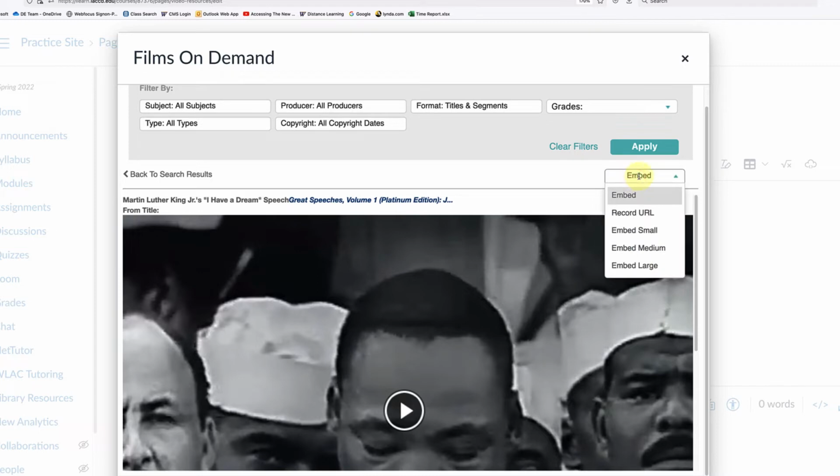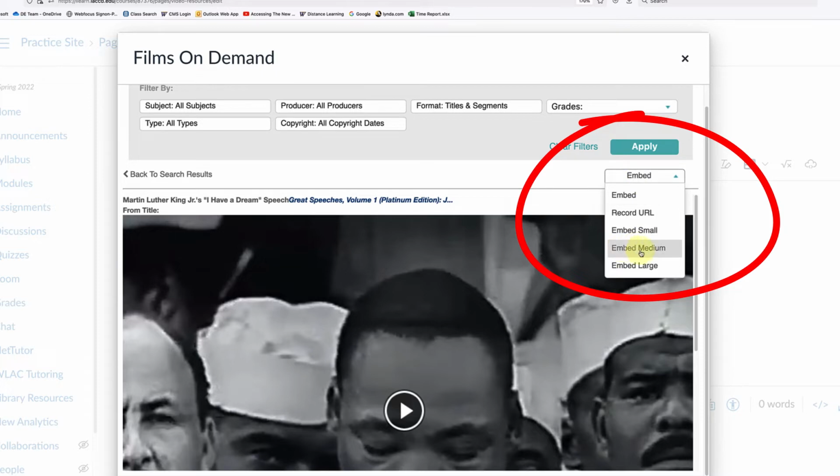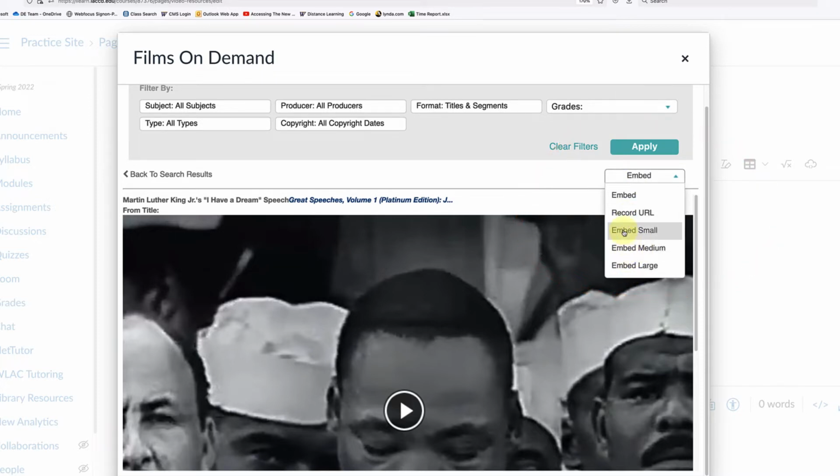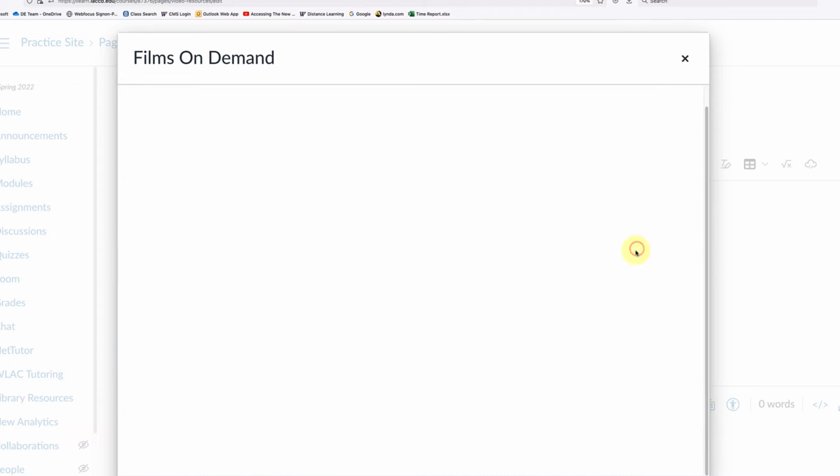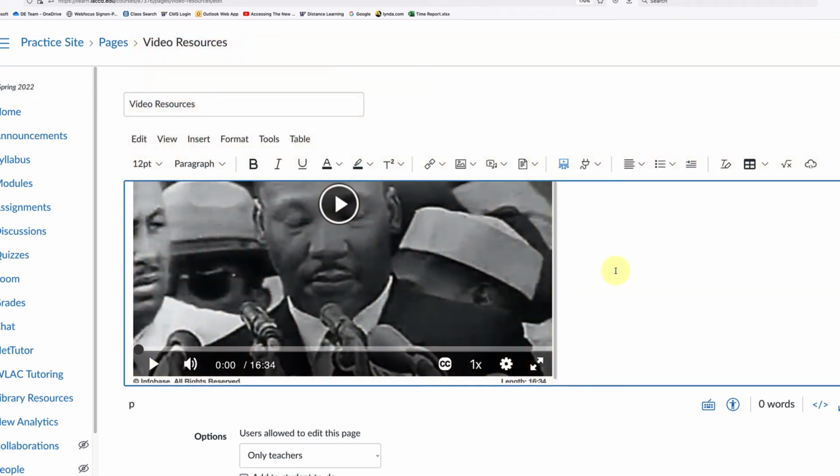And when you click embed, it's going to give you some options here. I always like to choose medium, but you can experiment with these. Small will be a smaller video, kind of like you see on YouTube. Large will make it pretty big, but just for this demo, I'm going to try medium out. So I'll click on medium. And that's all you need to do.